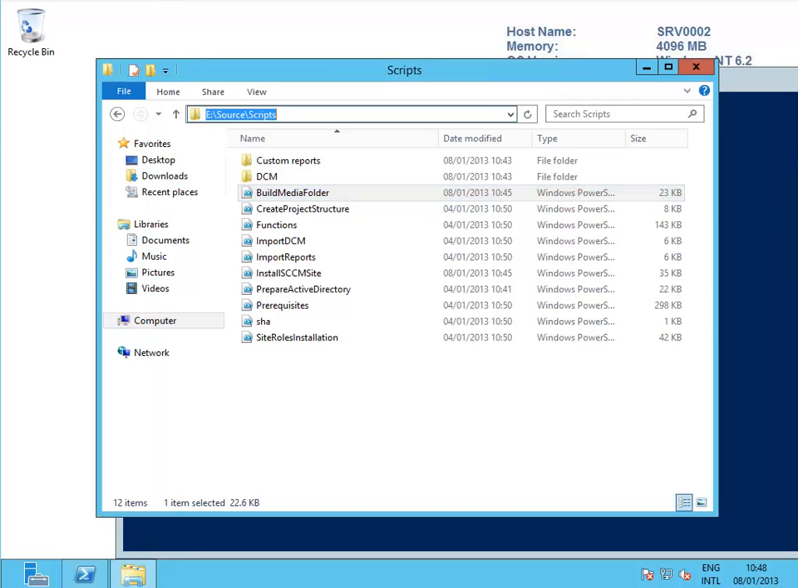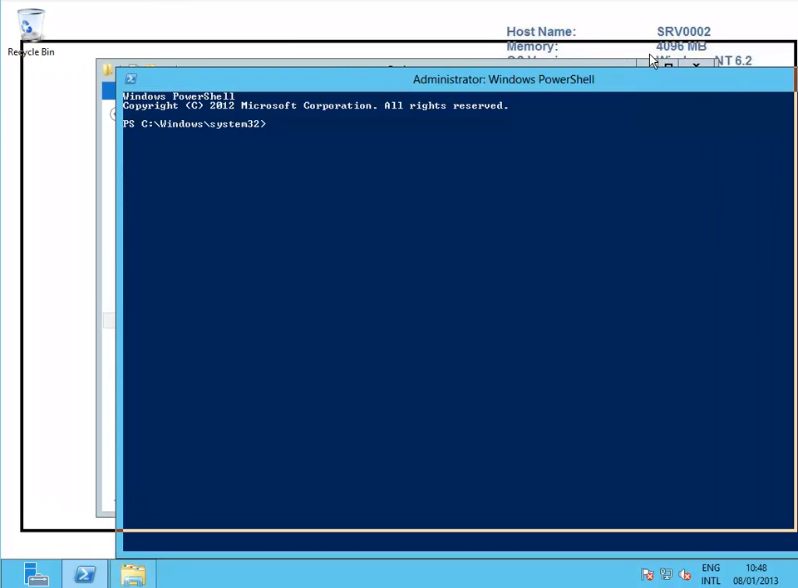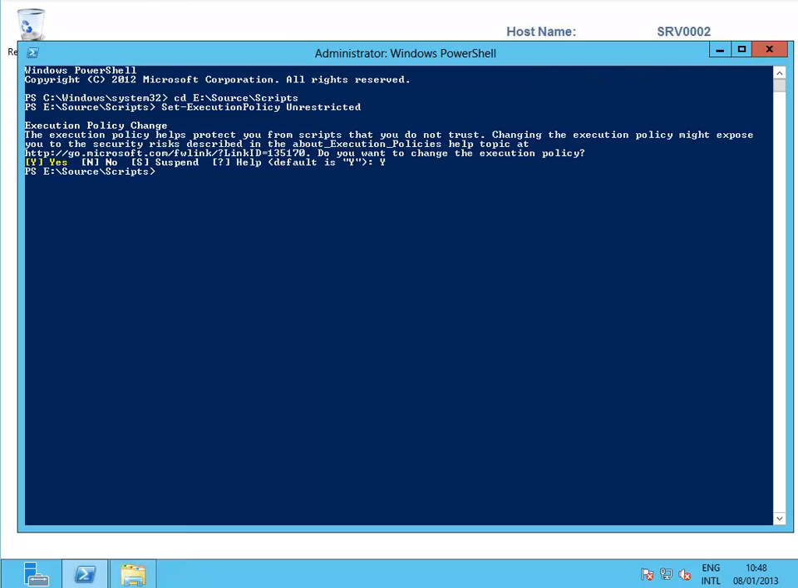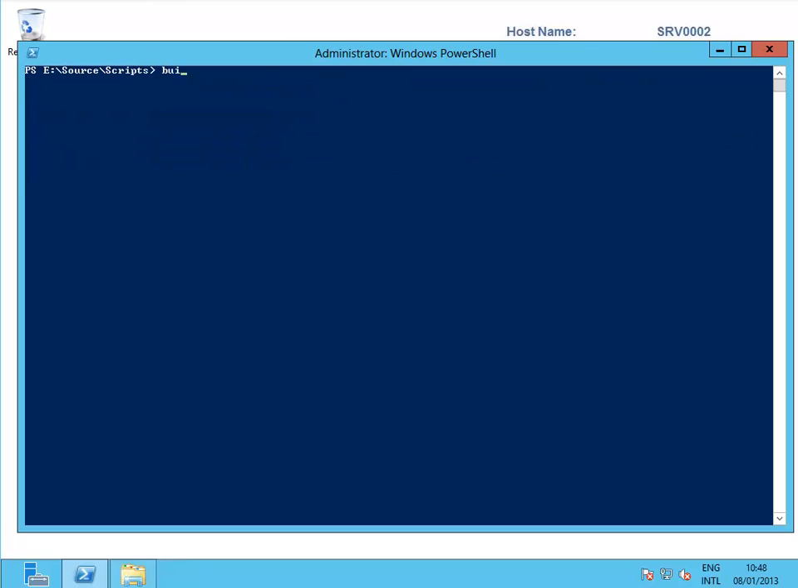I'm going to change the folder to the E drive. And because it's on the E drive, I will set the execution policy to unrestricted. Yes. And now I'm going to build media folder. Basically, it's going to create the folder with every single file that we need to install Configuration Manager SP1.